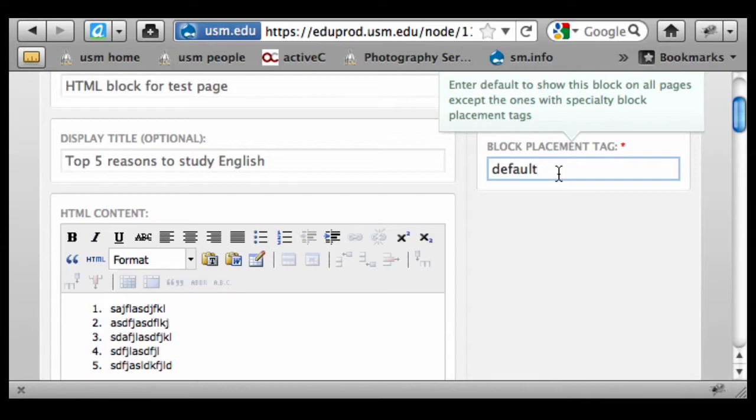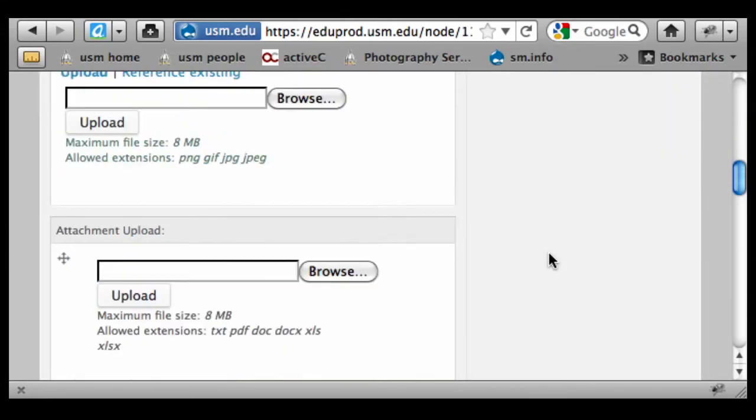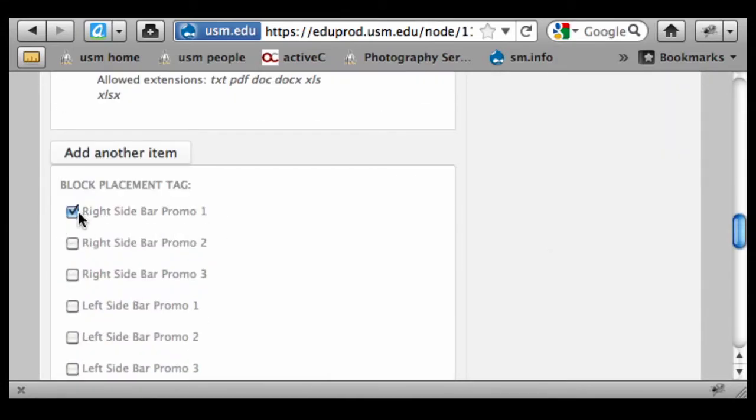Let's say we had created 50 or 100 pages in our system, and after the fact, we want to assign a block or blocks to those pages. Well, we don't want to have to go back in to each of those 50 or 100 or however many pages there are and put a tag on each one of those. So, by virtue of having the block placement tag field empty on any pages, when we create a block and give it a default tag and pick an inside page position, which in this case is right sidebar promo 1, that block will appear in the top right column position of every single page in the system that doesn't have a block placement tag.